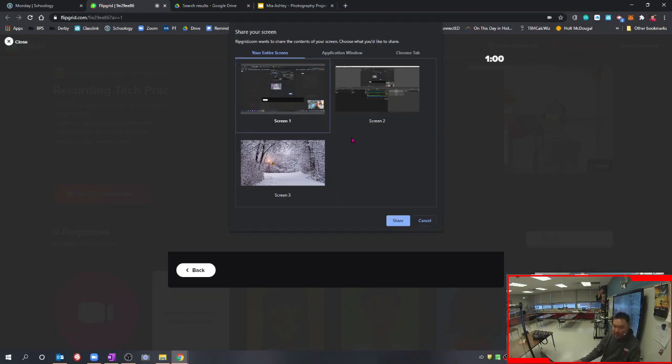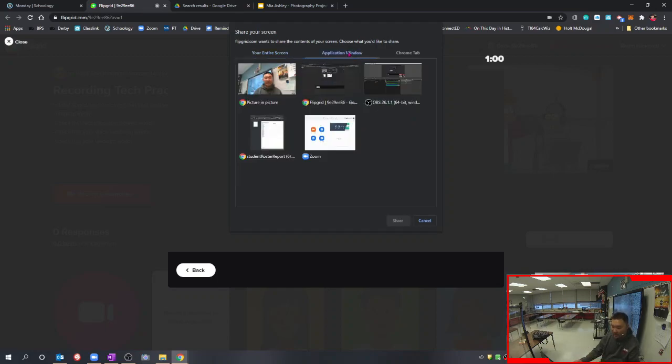So screen 1 is usually going to be your default. That way it records everything that is on your screen. You can also do application window, so it only records Chrome. That's fine in case you don't want to show your desktop or anything like that. I recommend doing the application window.